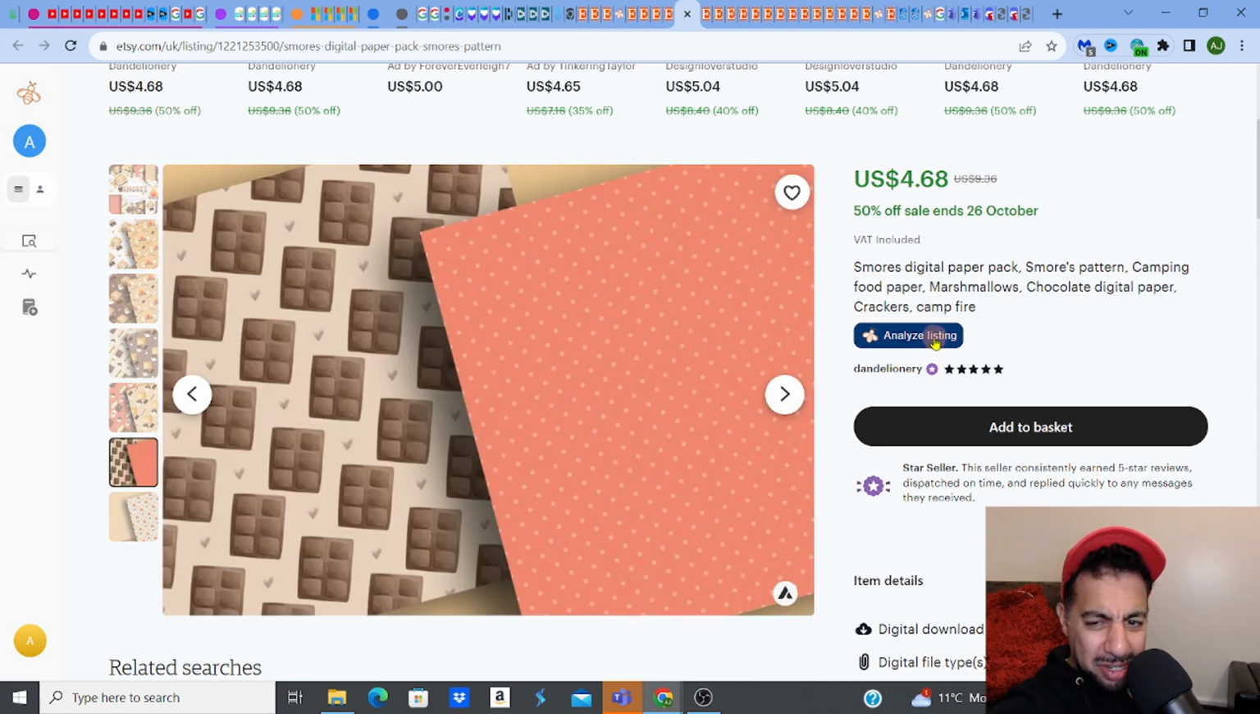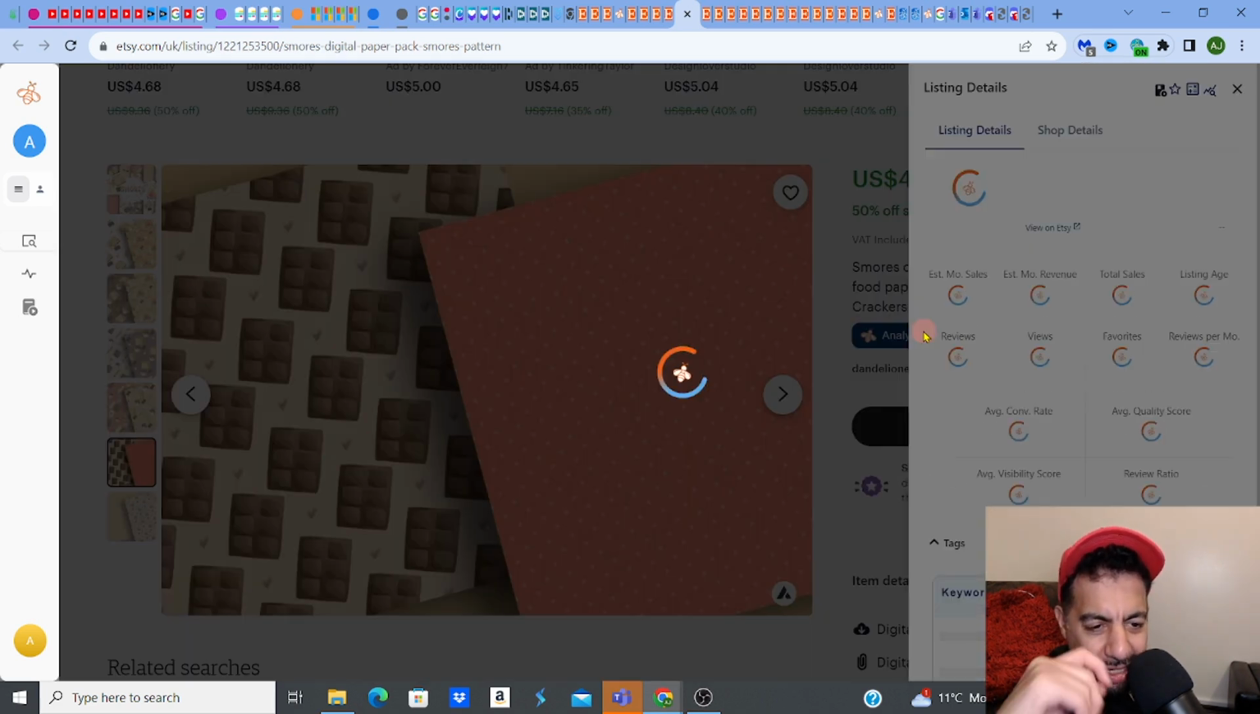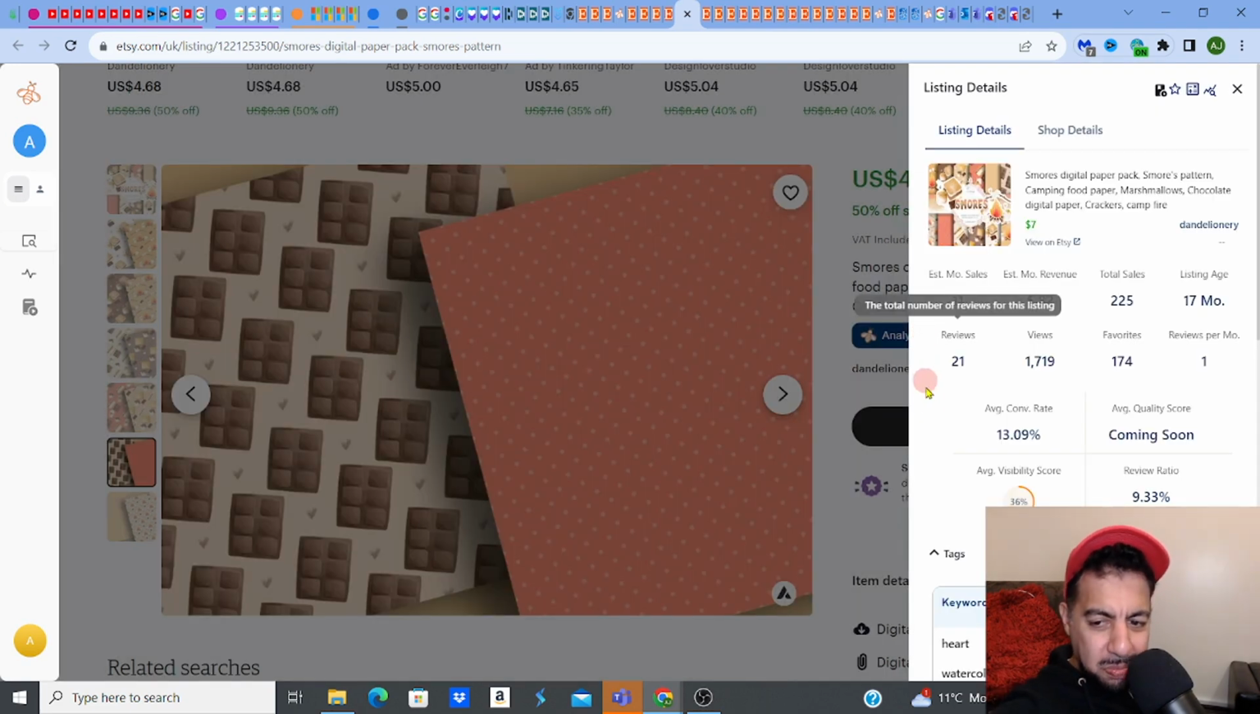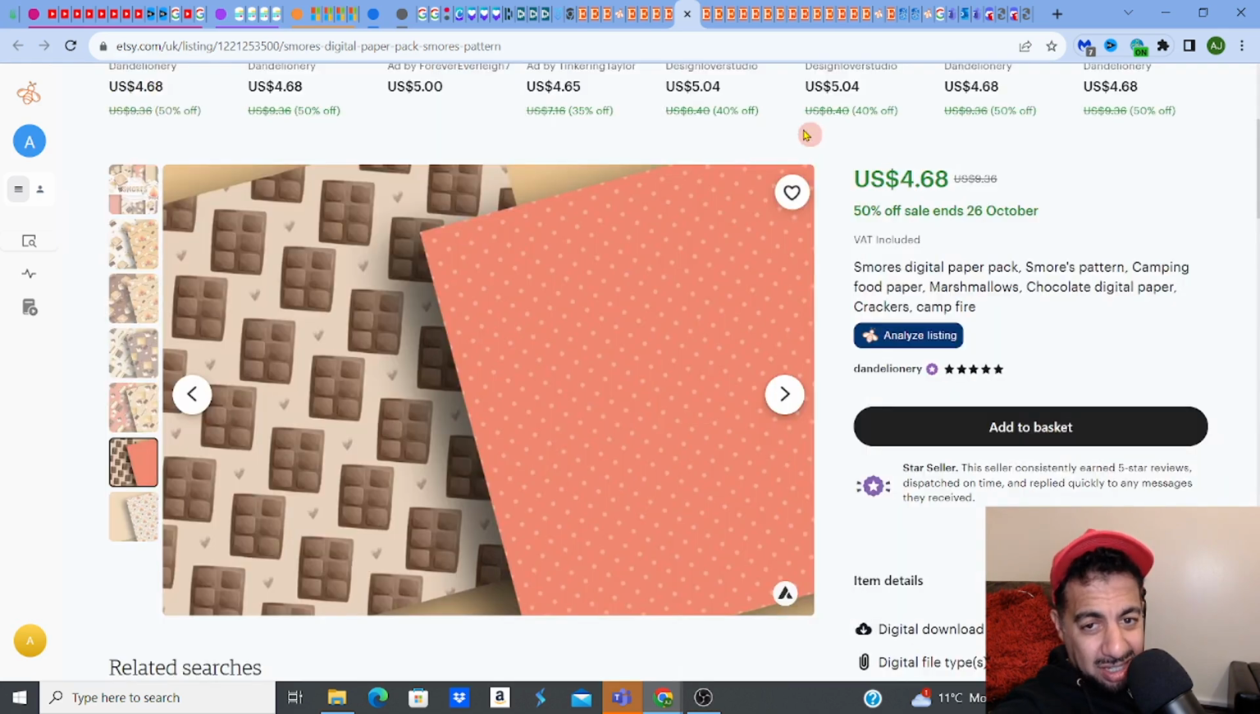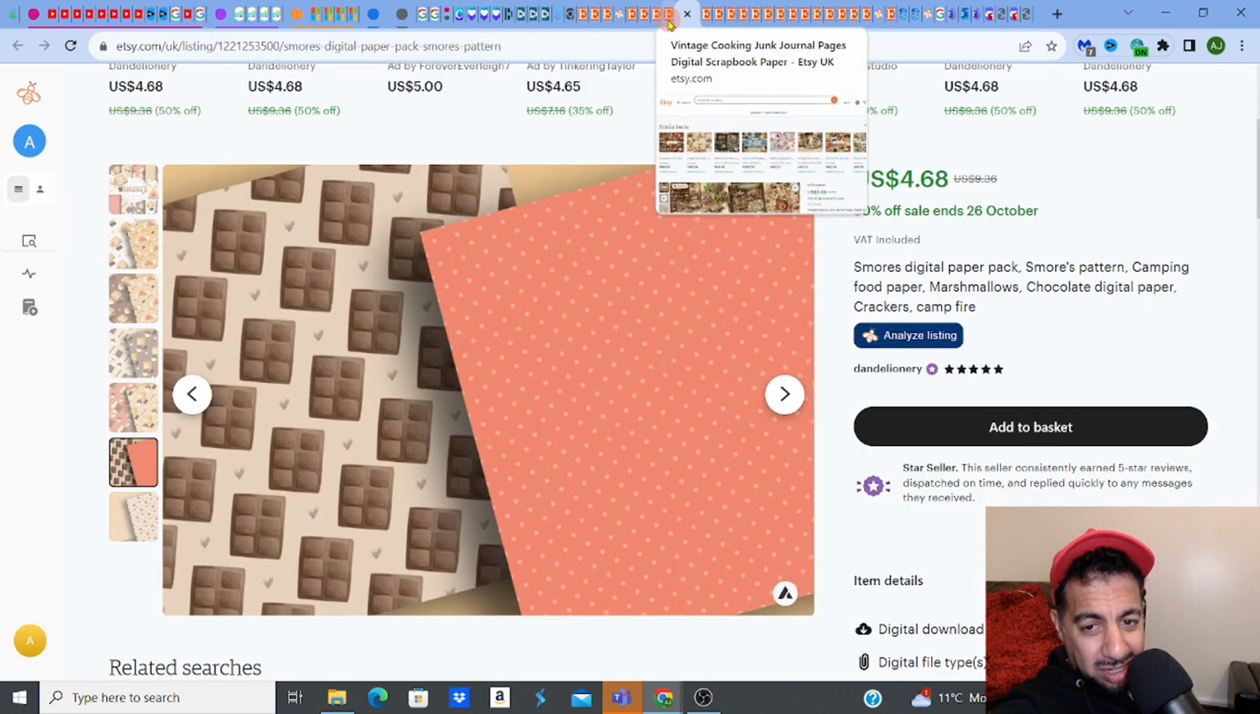I wonder how much this would make. It's got all these keywords there: marshmallows, chocolate, digital paper, crackers, campfire. Let's see how much this is making. $82. I mean, it's been around for a while. I didn't expect it to be more than $100, to be fair, but it's just interesting to see the variety of different style digital products out there.